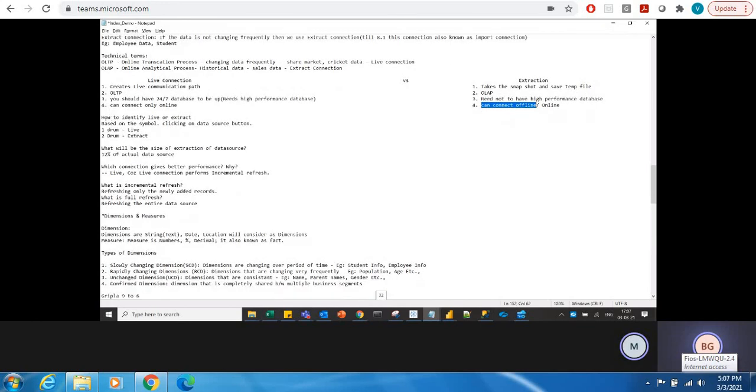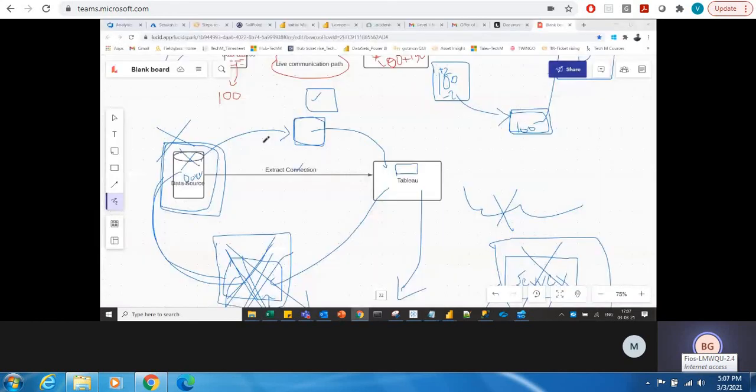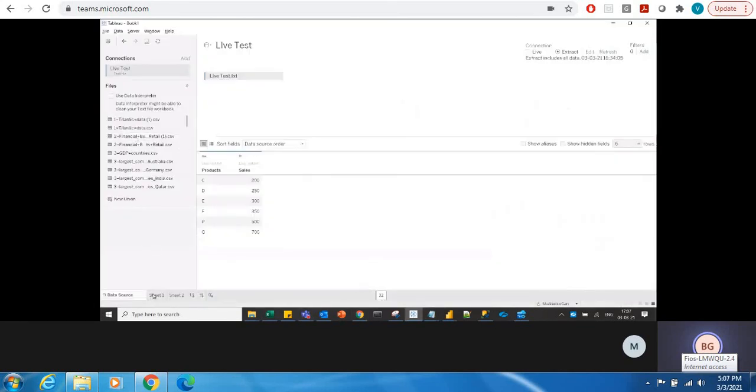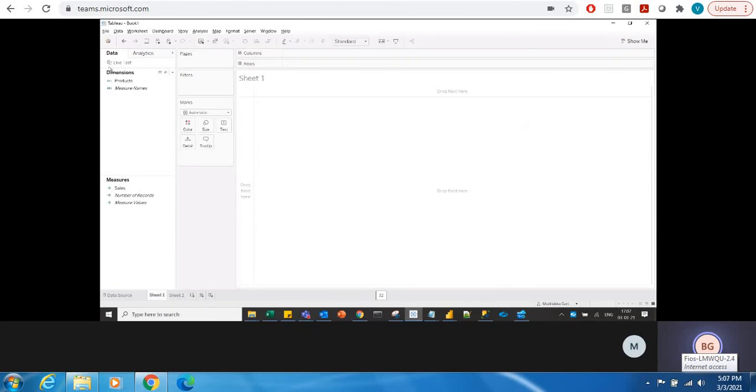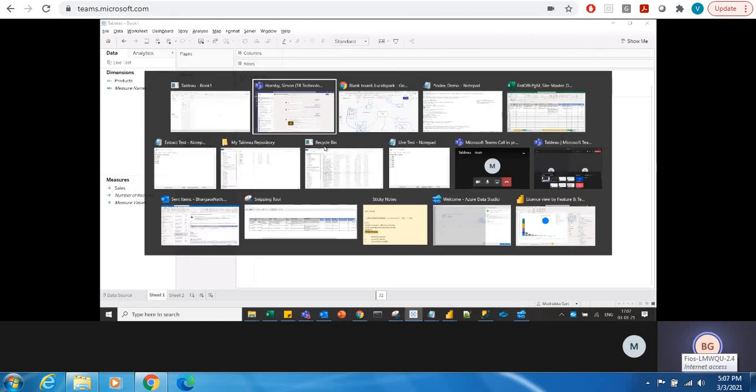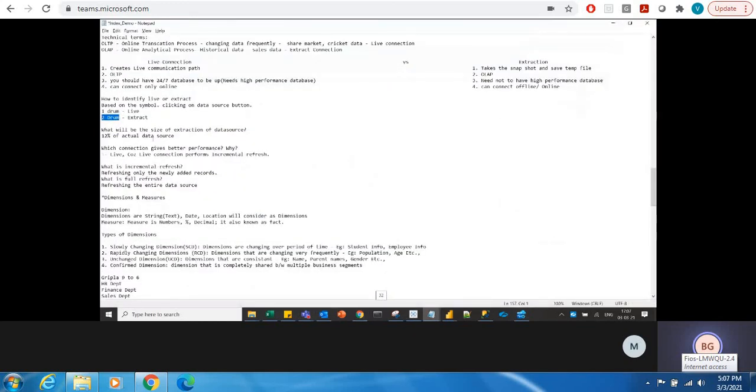So here, how to identify? Already I told you these symbols. If you are seeing one drum, it is a live connection. If you are seeing two drums, that is an extract connection, right? I have already shown you here. So if you see two drums like this, that is an extract connection. If you're seeing only one drum, that is a live connection. That is the identification point. Once we go from extract to live, we don't need to save any snapshot. Only from live to extract. Extract to live, no. Live to extract, yes.